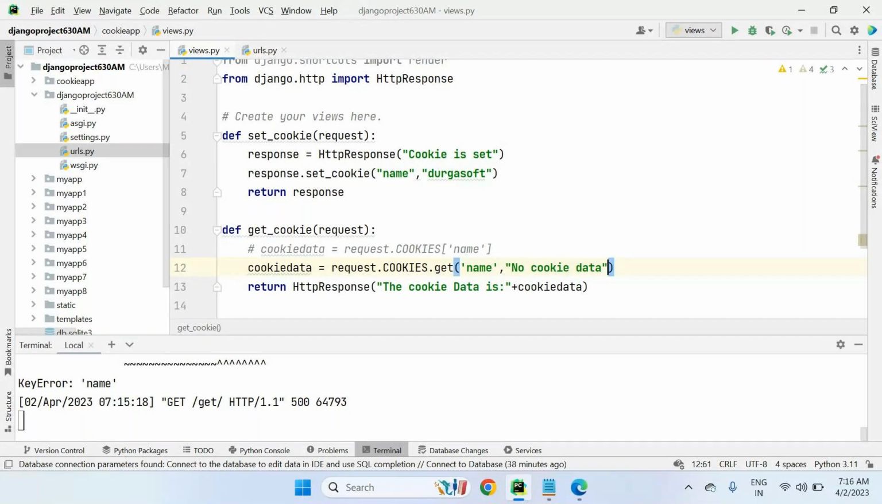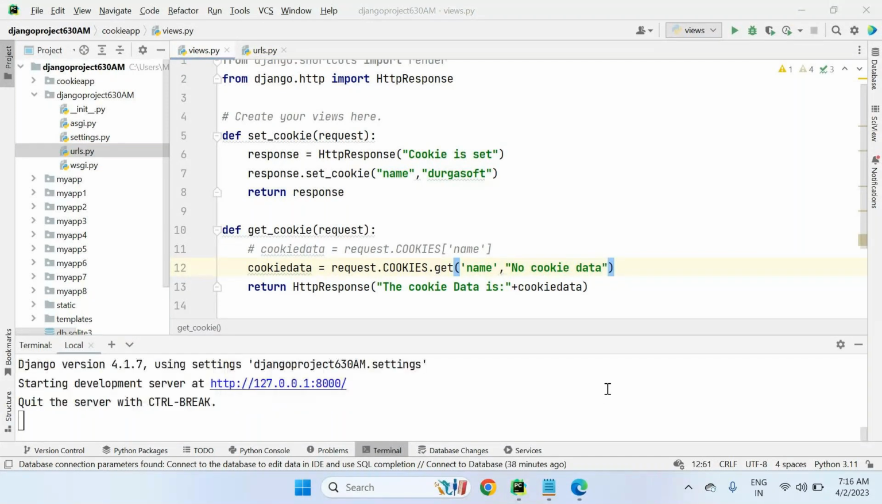I'm giving an alternate message. Okay, the get method we have to use. Yes. So cookie data equals request.COOKIES.get method. What is the advantage of this method? If the key is there, you will get the value and store it here. If there is no cookie available, then immediately, without showing an error, it will display no cookie data. Got my point? So this is important. Let's see this again.